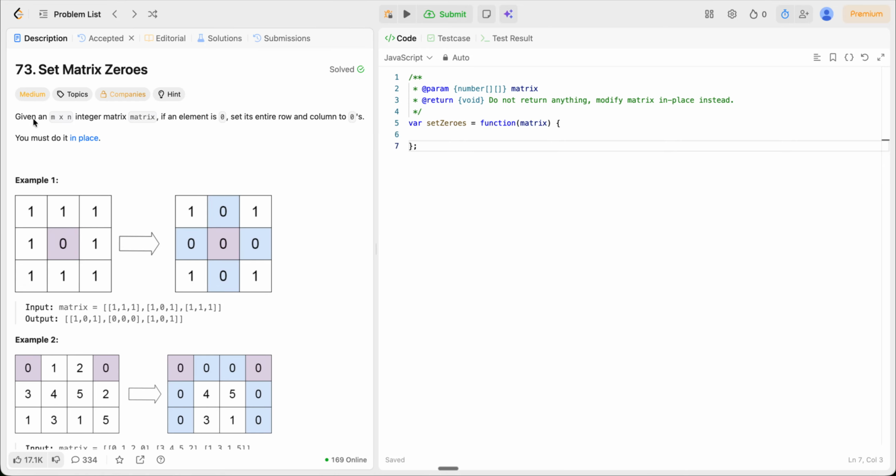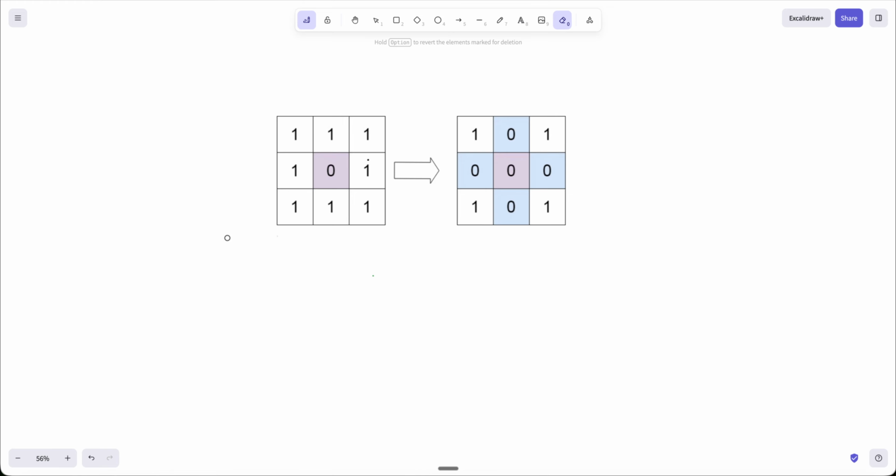Set Matrix Zeroes. Given an m cross n integer matrix, if an element is 0, set its entire row and column to zeros. You must do it in place. So let's say we have this matrix, and we have to ensure that whatever cell has a 0, its corresponding column and row should all be 0. This also has to happen in place. In place is nothing but we should not create a copy and then replace it. We just have to do it in the same matrix given. So let's see how we can solve this.